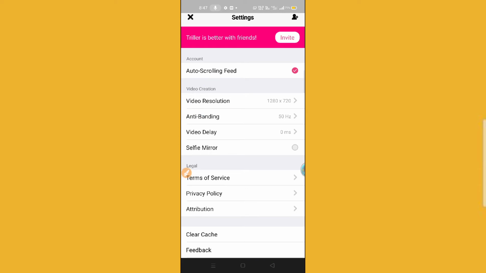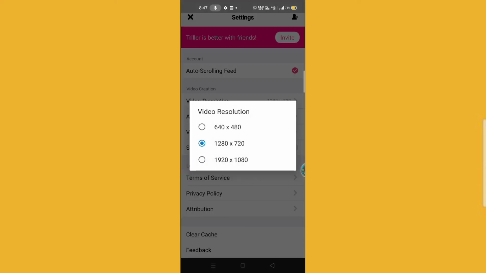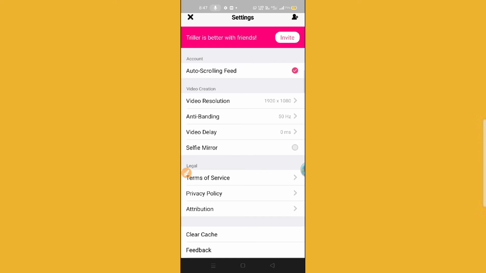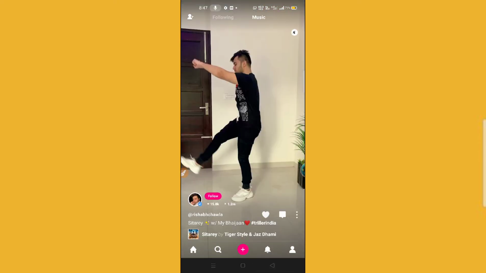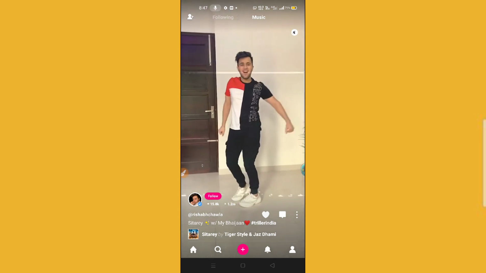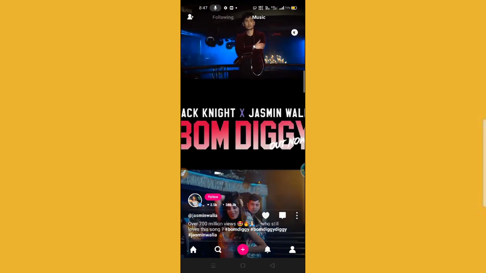So guys, what you need to do, simply click on this and then you have to select 1920x1080p. So you have to just select this, go back, and then you can check your video quality will be awesome. I am 110% sure your video quality will be solved.